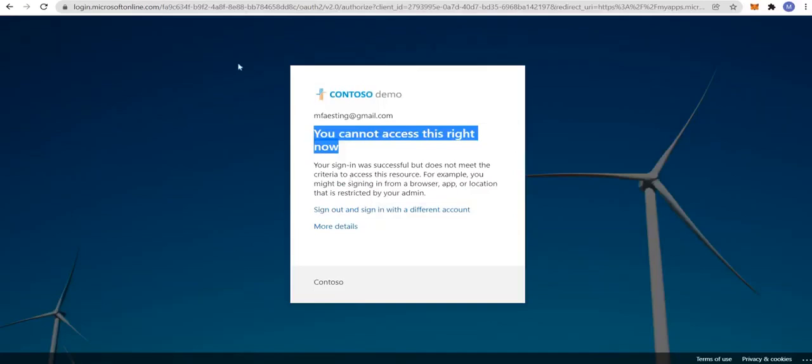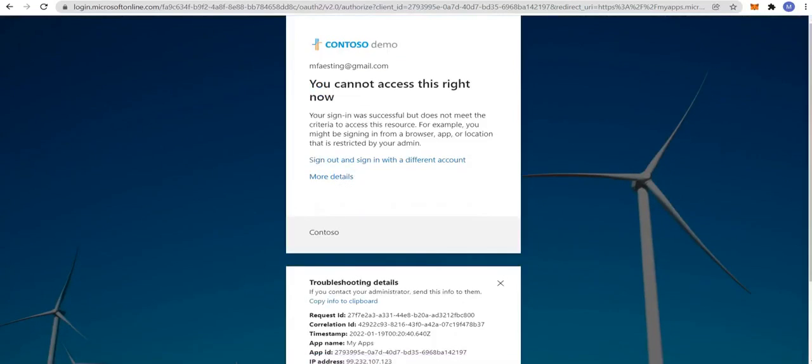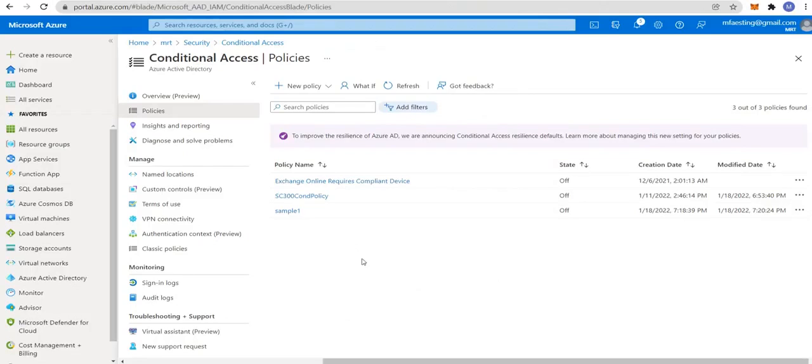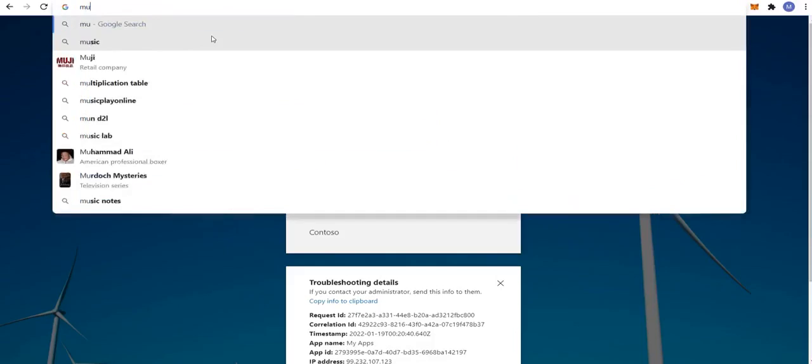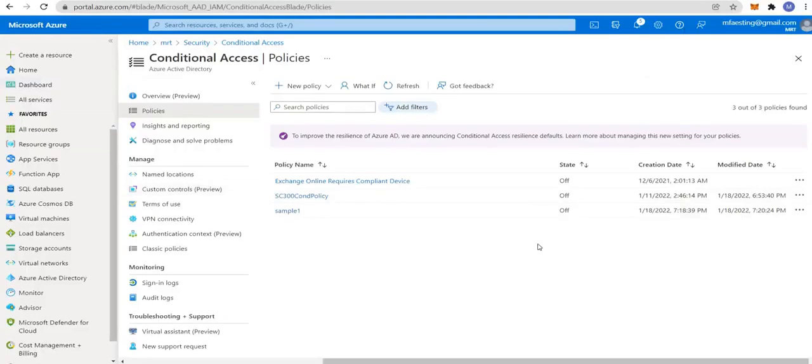So now it's off, and even though it takes some time, as we have seen, there you go. Right now I can go ahead and sign in. Since I have removed this conditional access policy, I was able to access. So this is how we can go ahead and implement the conditional access policies.